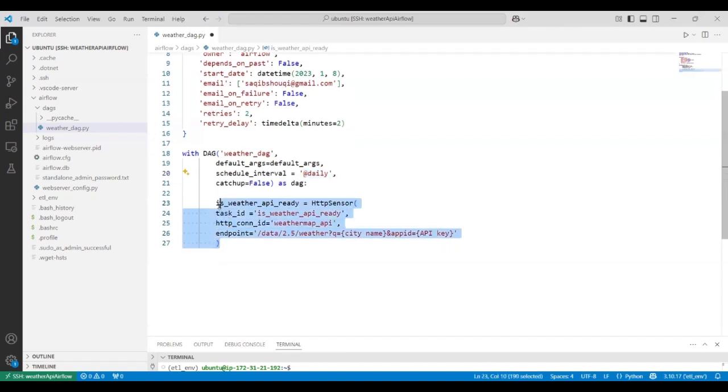And then we have this part, which is the is weather API ready. So here's where we define our very first task. This is a sensor. What this does is it keeps pinging the weather API until it gets a valid response. You can think of it like a gatekeeper, for example. So the rest of the pipeline doesn't proceed until this API is up and ready.